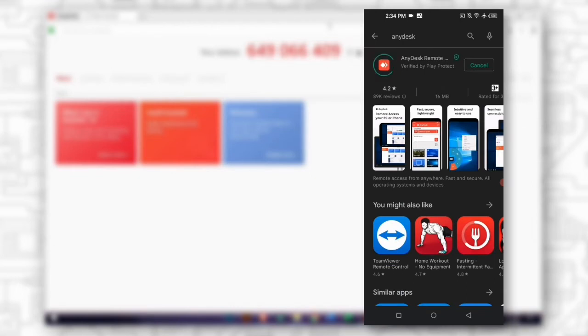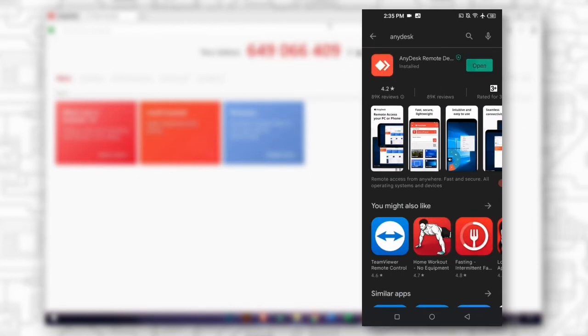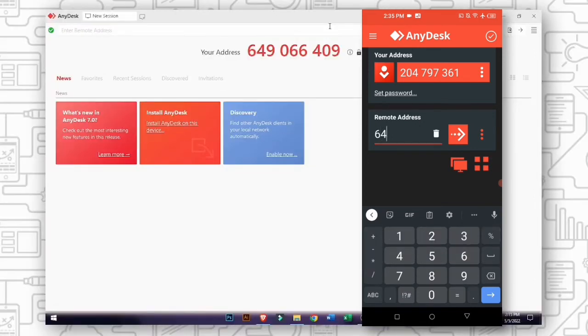Now you can see my smartphone screen and I'm going to download the AnyDesk app from the Play Store. So after opening this app, we have to skip all these things. These are really not necessary. And now you have to put the number over here, what we have seen on our desktop screen.